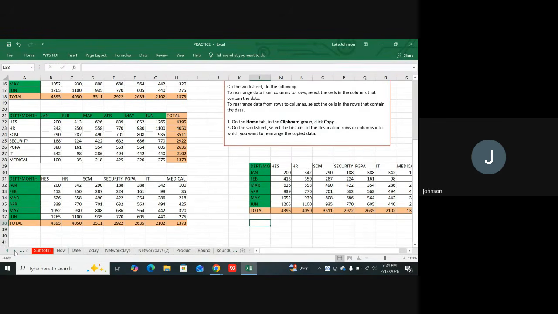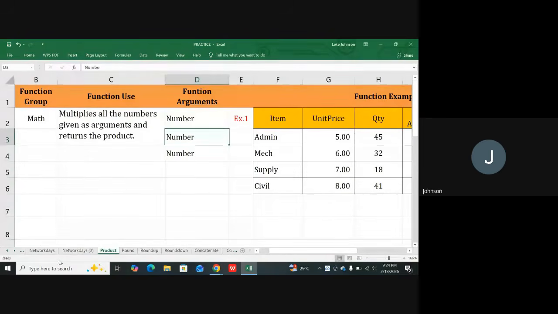Just give me 2 minutes. Let me just search for the data. Data that will be suitable for what I want to achieve.